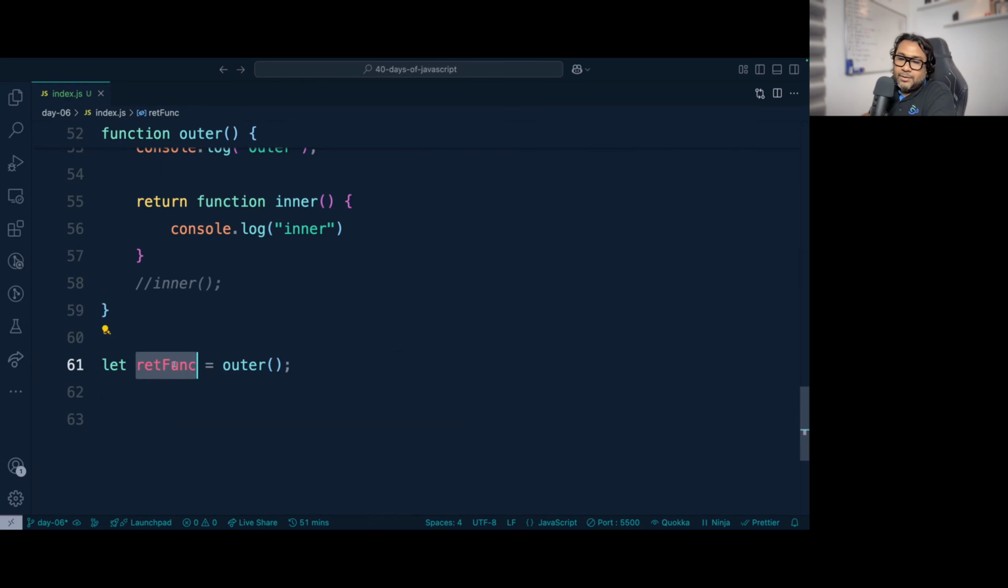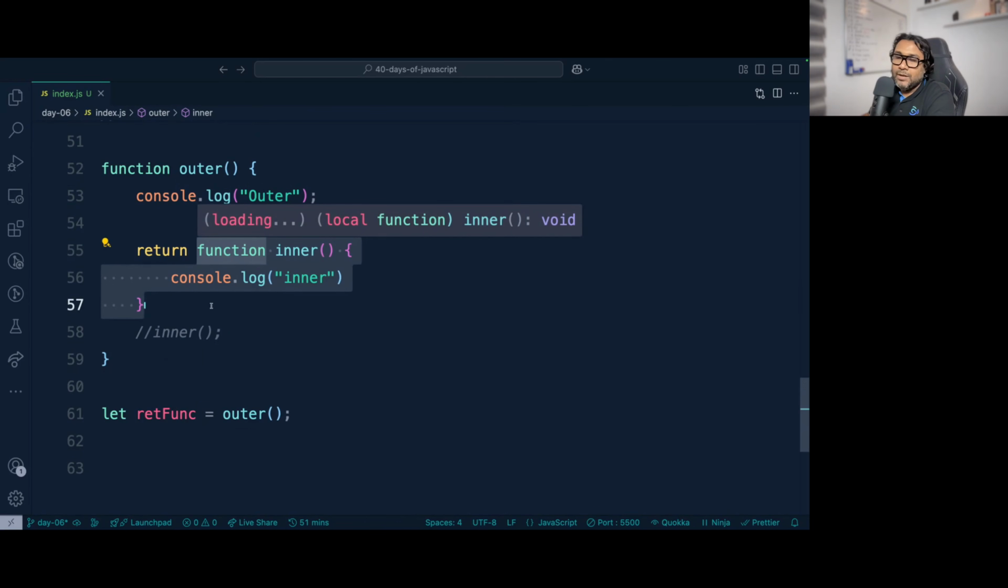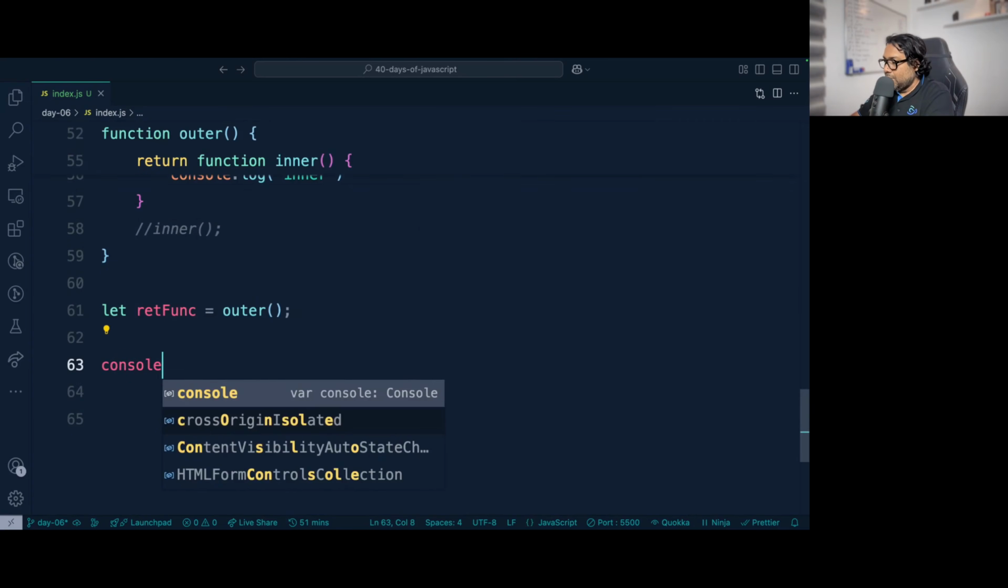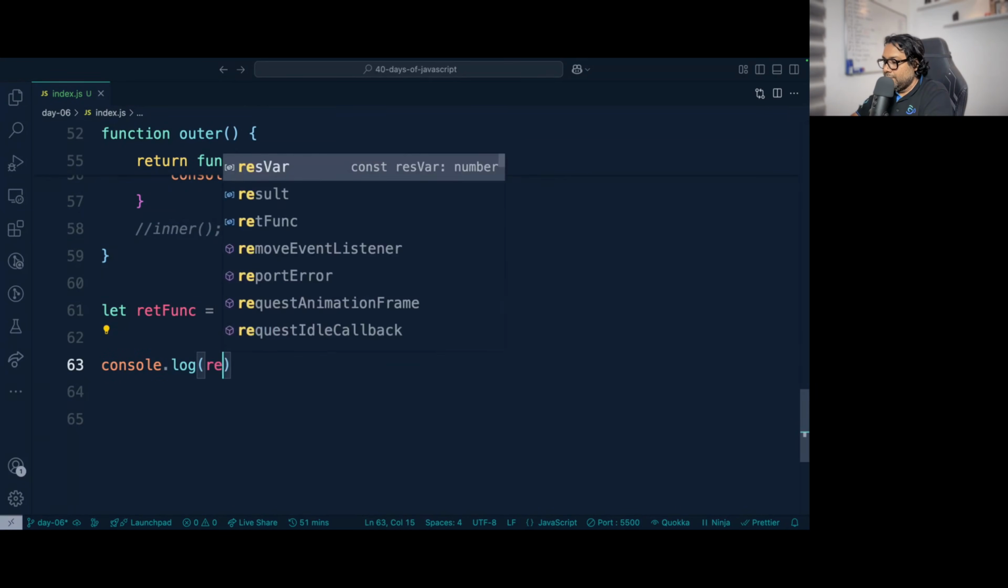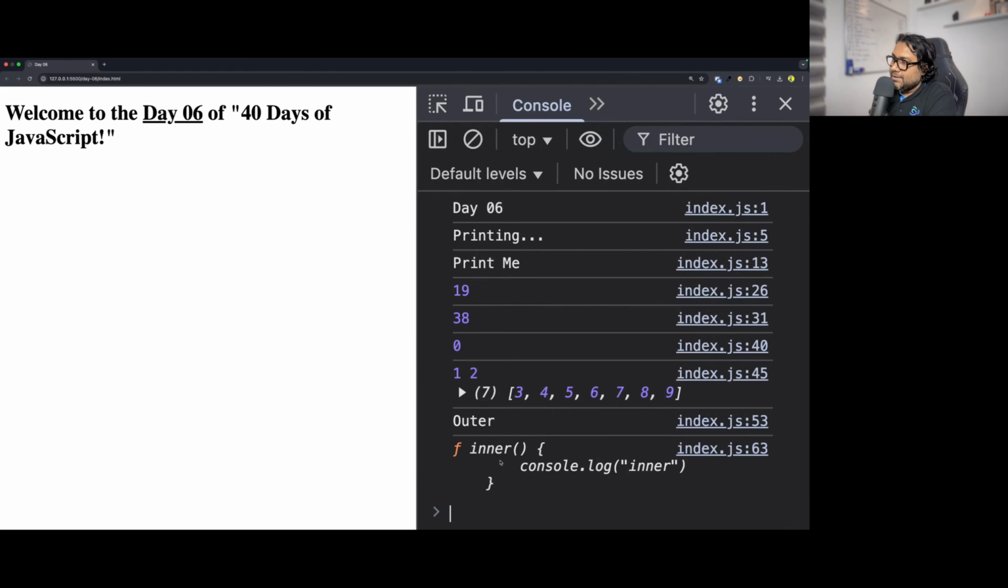So ratefunc variable, when I say equals to outer, outer will return this particular inner function, isn't it? We learned about return already. That means if I do console.log of ratefunc and go to my browser, I will see this inner function.